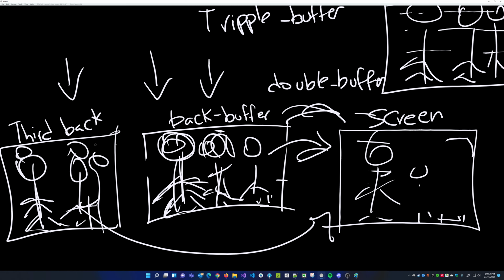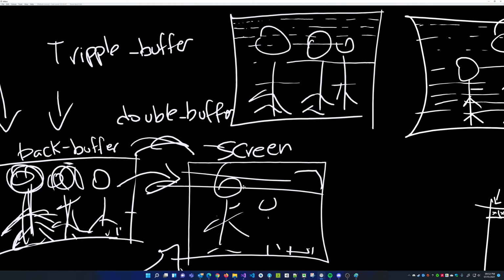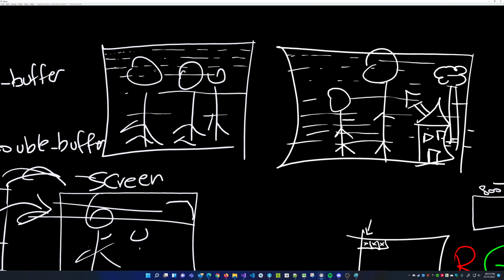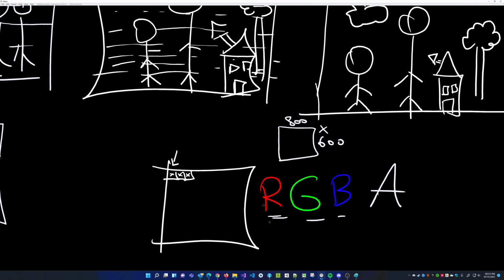So this allows us, if the GPU or the graphics card is moving way too fast, it has space to render things. The graphics card doesn't have to wait for it to render everything on the screen. We can draw something on the back buffer, and then we can copy it to the screen later on, right? So that's the idea of double buffering and triple buffering, and the idea of tearing and reducing tearing, right? And what pixels are.